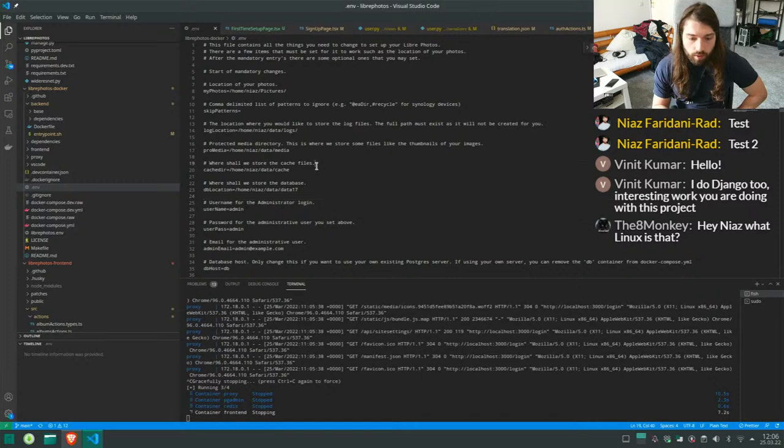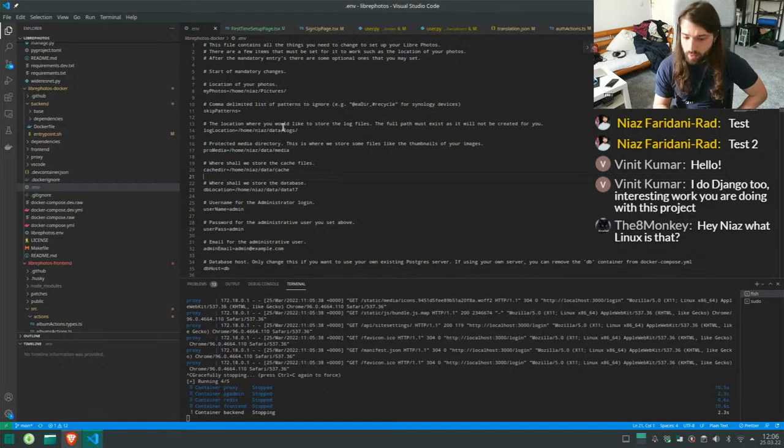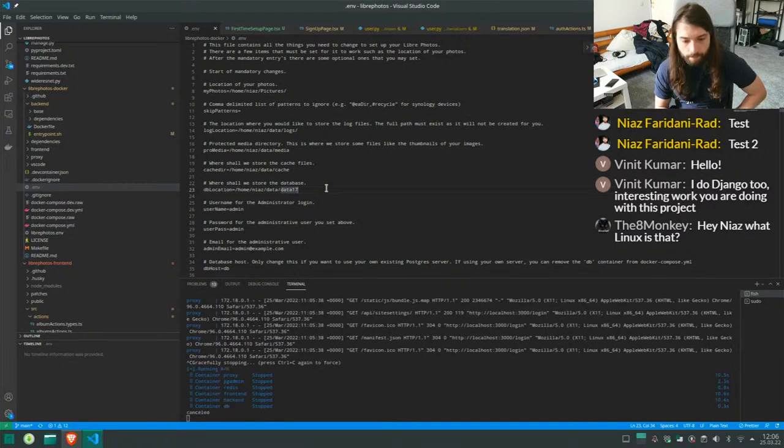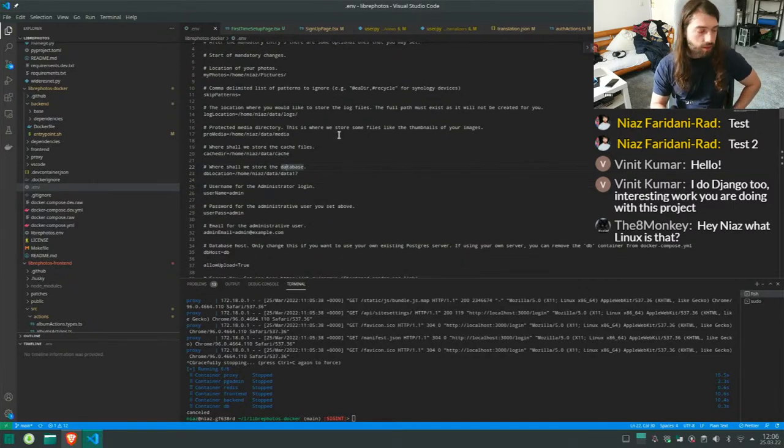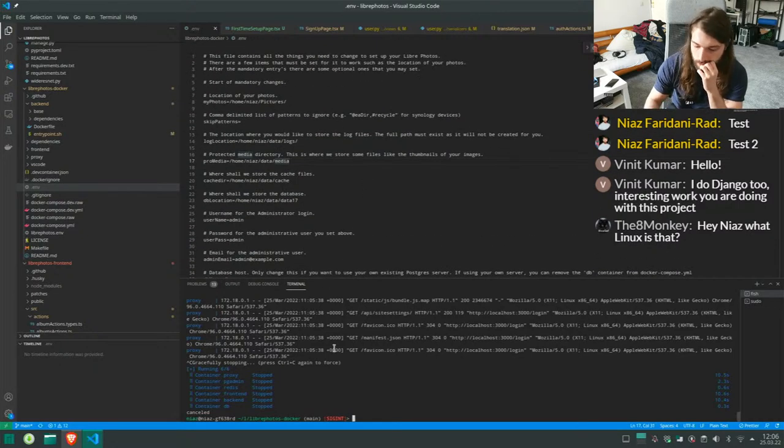Then I can refactor the other stuff, like the data paths for log location, pro media, cache dir, and db location. That we only have a data folder because I always use it as a data folder. I think db location would be nice. You can also set this, and that you can set these values in general, but most users don't care how it's called. So, save and start up.